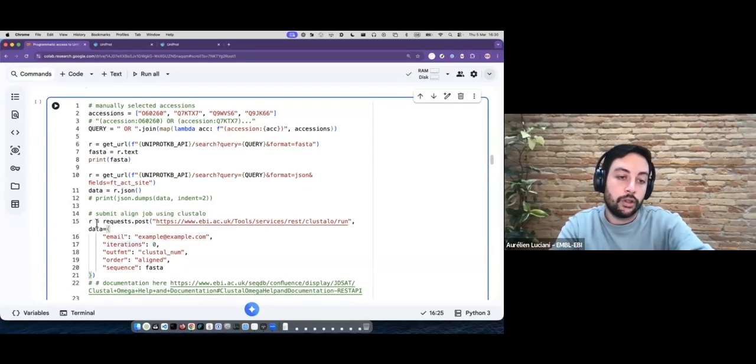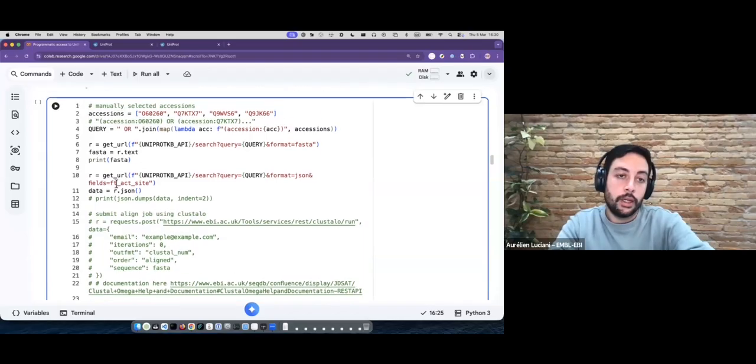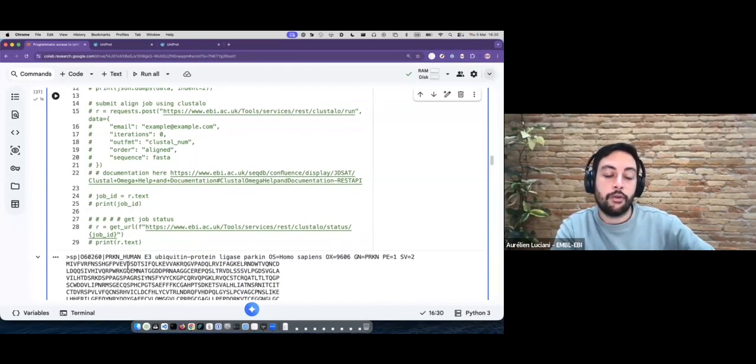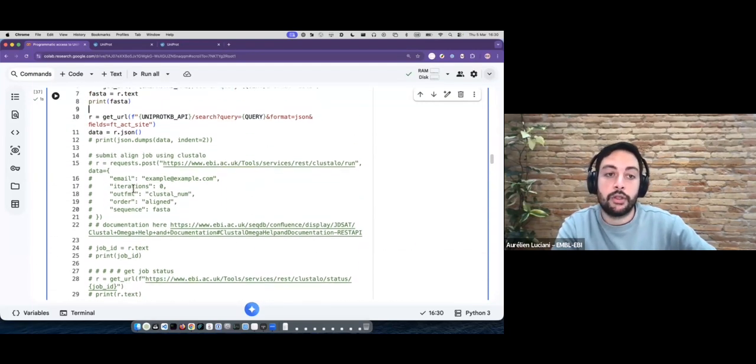I'm not going to run the code just yet. So if I run this, I will see the FASTA format, which is the input that is needed for the alignment. I need the sequences to be able to align them, obviously.